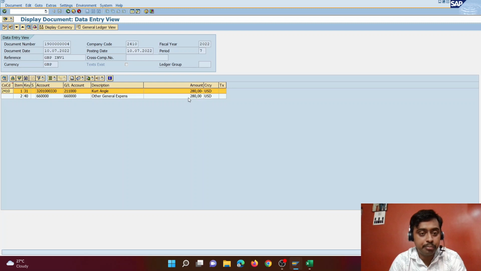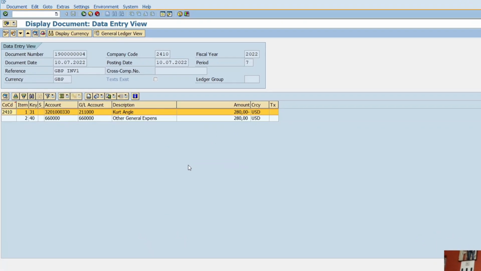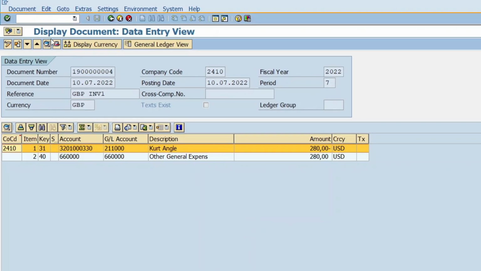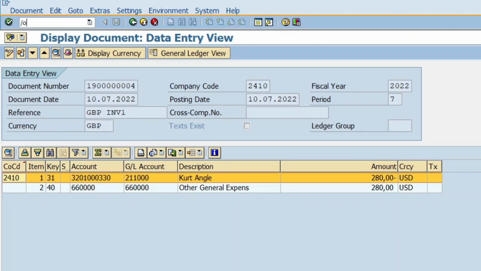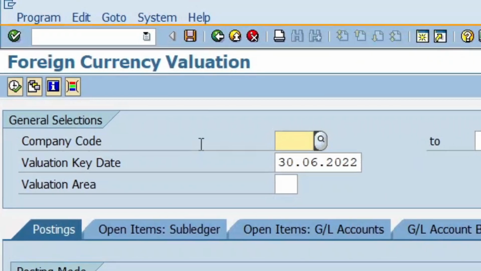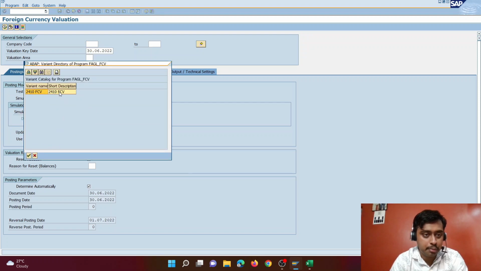Now suppose on the month end the invoice remains unpaid. So as per the IFRS requirement, we need to calculate the unrealized exchange gain or unrealized exchange loss. Now to execute the month end activity, that is foreign currency revaluation, we use the T code FAGL_FCV. FAGL_FCV is the T code. Get inside of it, and I have created one variant. Let me quickly use that variant.